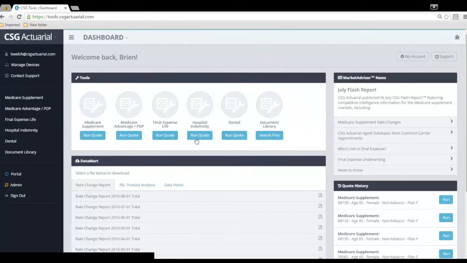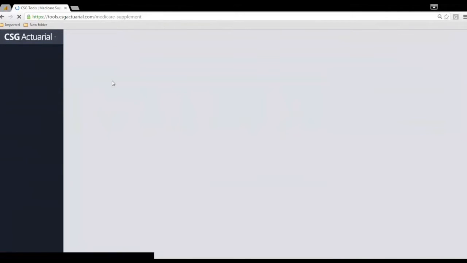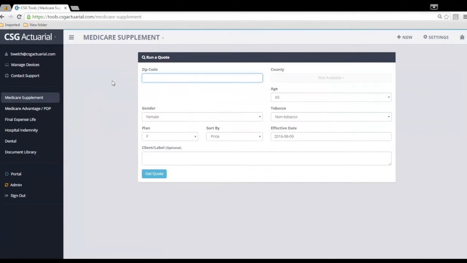Here you can see all the different types of quoting tools that we have for all the different types of product lines. We'll go ahead and run a Medicare supplement demo quote, and to do that, all you need to do is click Run Quote. It is then going to bring you to the quote screen where you'll actually type in the demographics of the person you're trying to view for.